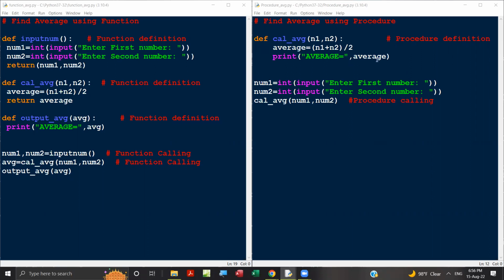So on the right side, you can see a program to find average using procedure. And on the left side, you can see a program to find the same average using function. So I'm going to explain these two, procedure and function programs, okay? So first I'm going to explain procedure.